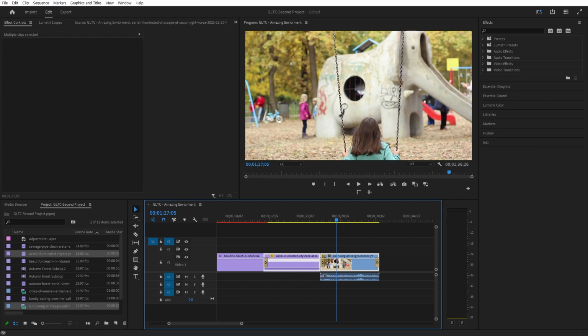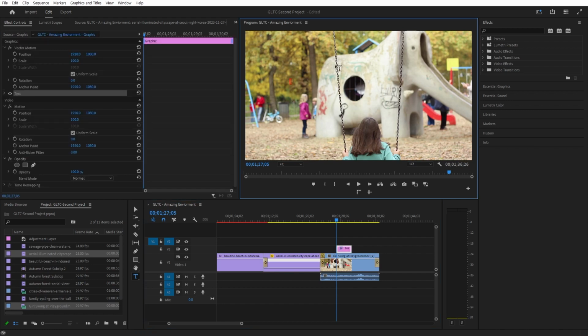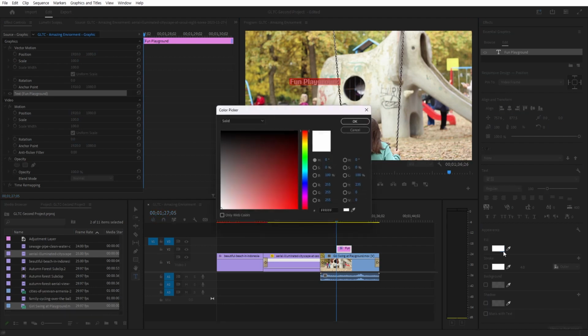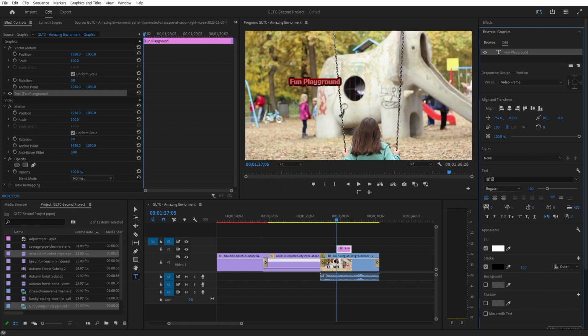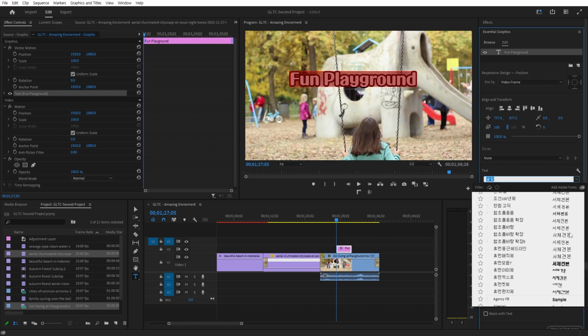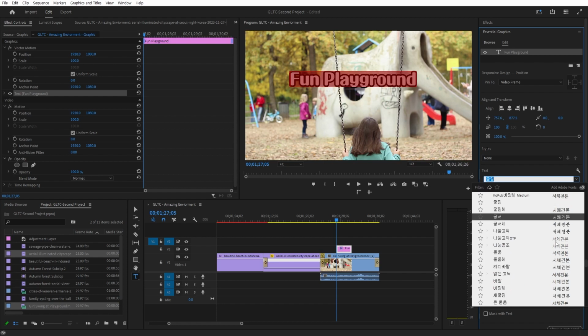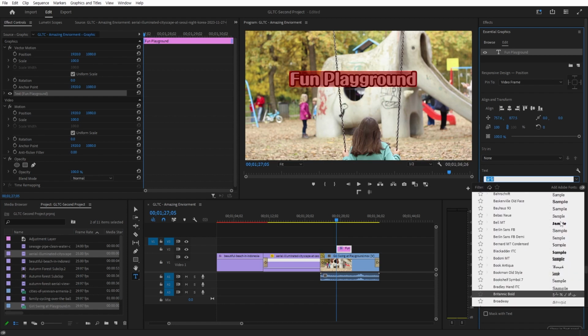And we're going to make the text slide over the video. So this is the same. Press T, and I will just name this Amazing Playground. No, not amazing, fun. And then Essential Graphics, select them all. Fill color, I will leave it as it is. Stroke, I will move this like this. And then the font size a little bigger. And font type, maybe this.